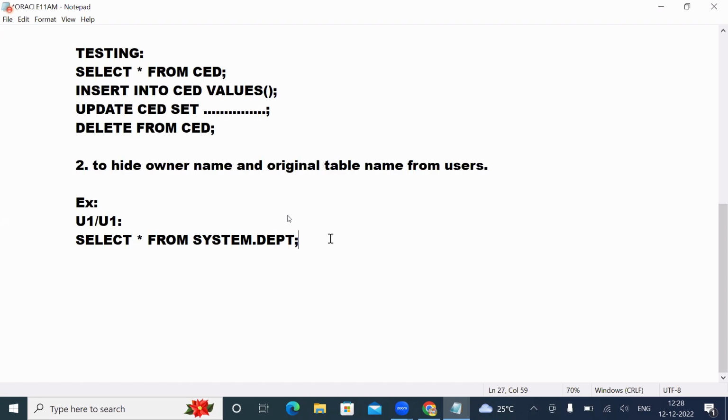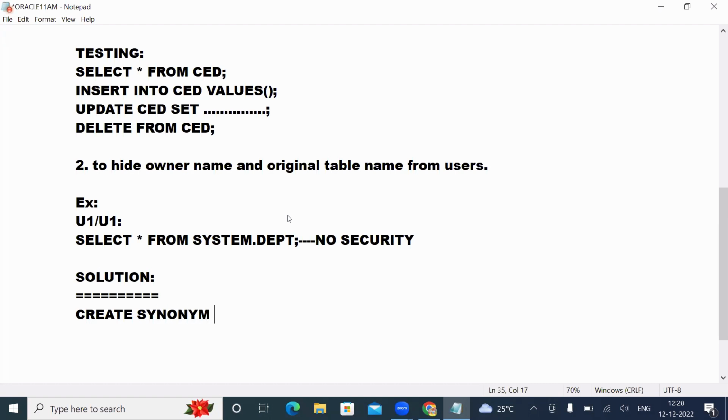So here I'm saying there is no security. My data, my table is not secure. What is the solution for this? Then the administrators create a synonym. Create synonym S1 for system.dept. This is created by whom? Database administrators only.